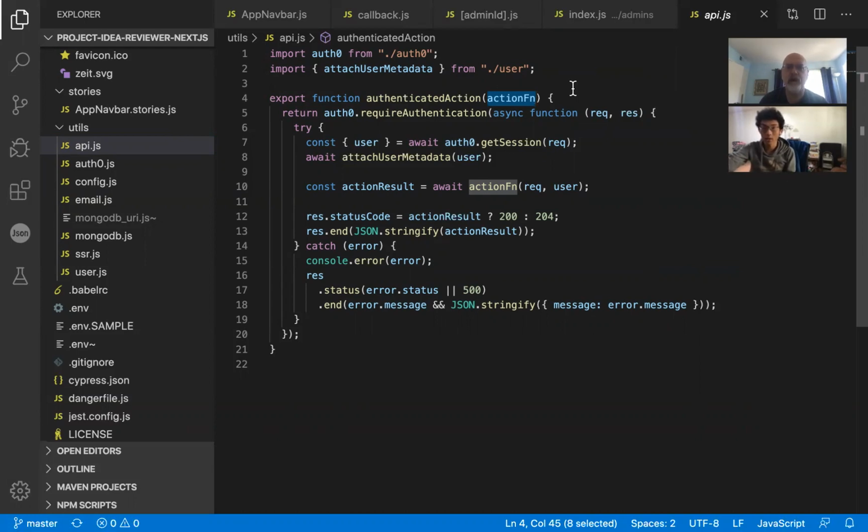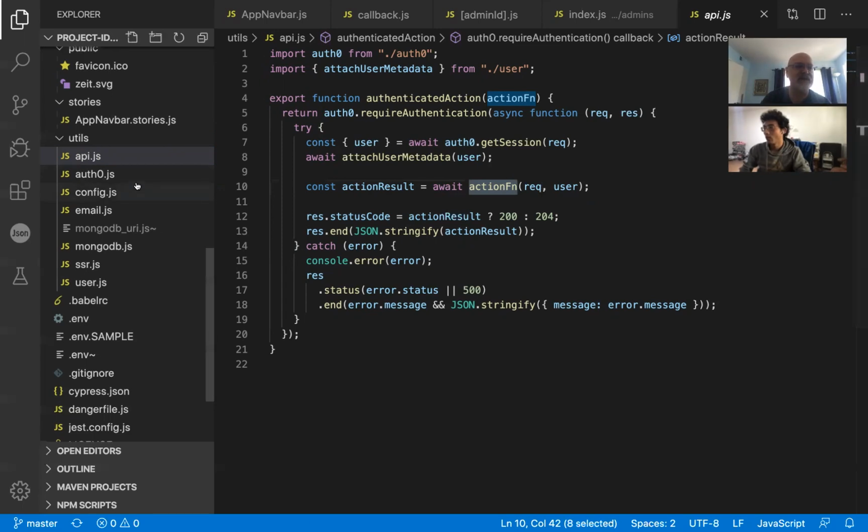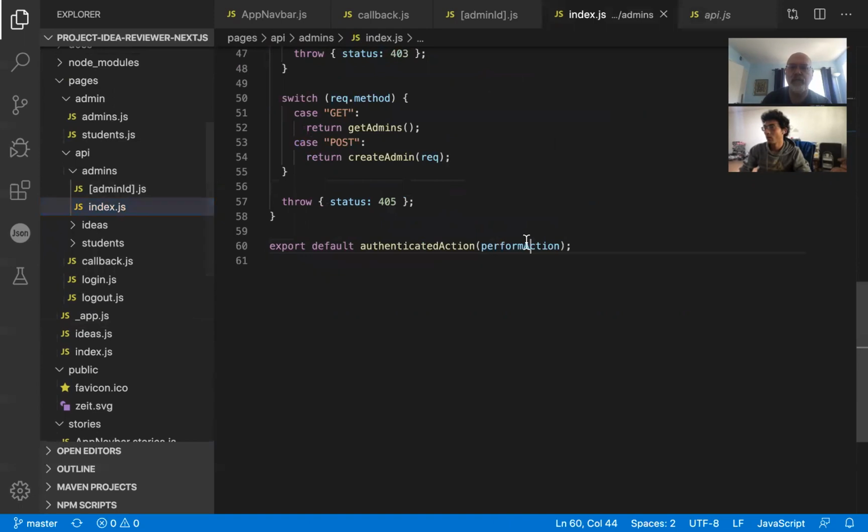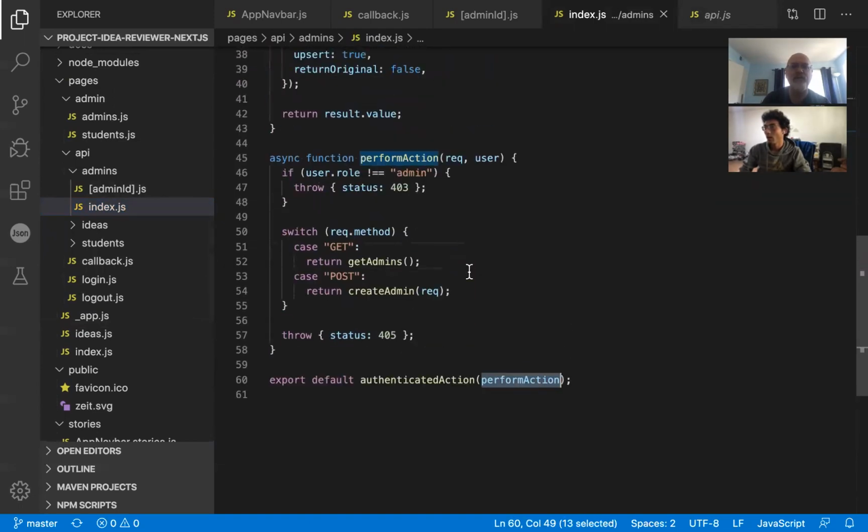So just to jump in, the parameter here, action function, we can see that whatever else may be going on, right here on line 10, that looks like a function call because it is a function call. Precisely, it is a function call. It is whatever we passed in, and in the case of the code we were looking at a moment ago, it's the perform action function. That's what's getting passed in. And so this function right here is what's getting called. And it takes a request and a user.